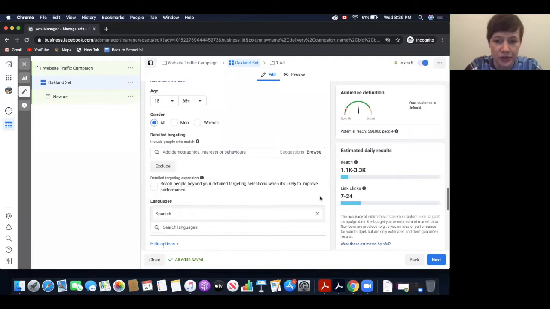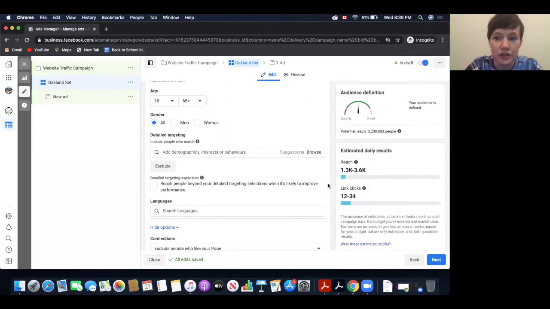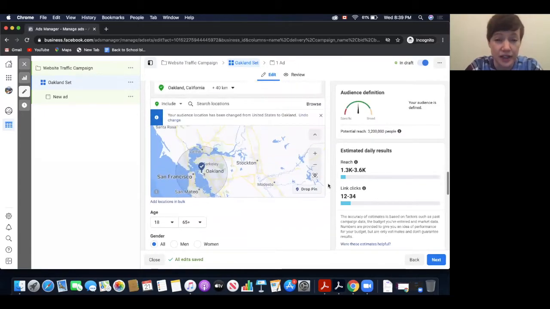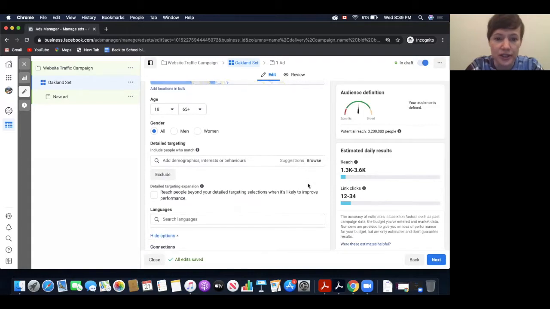So now we can get a bit more strategic. Oh, I'll take off the Spanish. And then we've got 3,200,000 people that live in Oakland between the ages of 18 to 65. So let's say, what kind of people are likely to potentially move this summer because of coronavirus? So what kind of people do we think might want to make a move from the city because of coronavirus? So potentially people with young children maybe want to get out of the city and move a bit further out. So that's the kind of thing that we can go to the detailed targeting here.